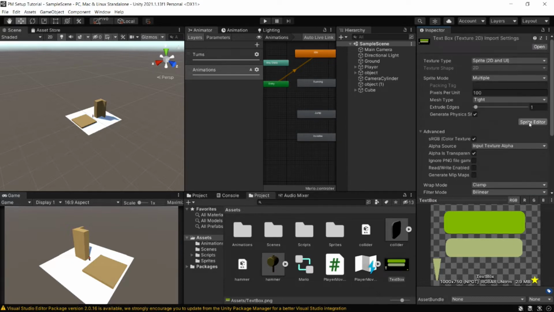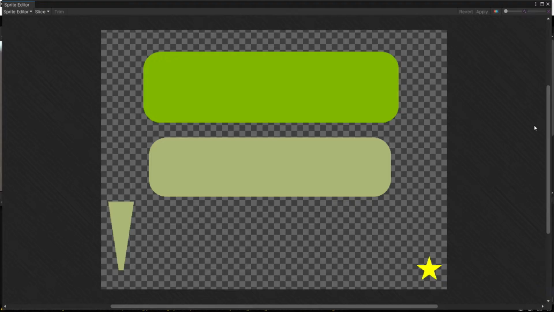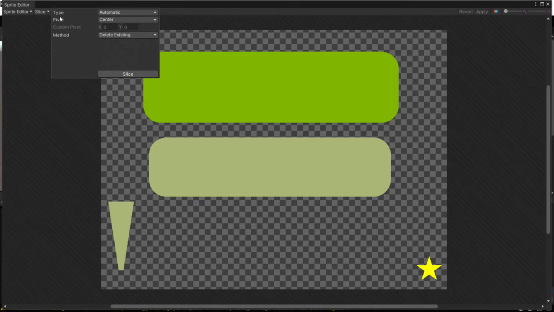And now we can go in and click this Sprite Editor. This will bring up the Sprite Editor. And from here we want to go up to the top left and click Slice and leave these settings as is and hit Slice, and you'll see it will create these little borders around each of the four shapes.